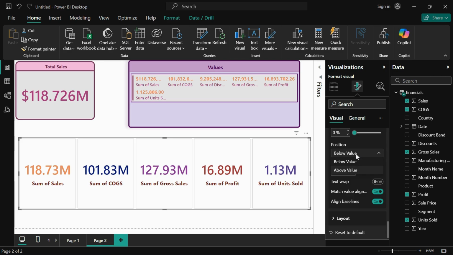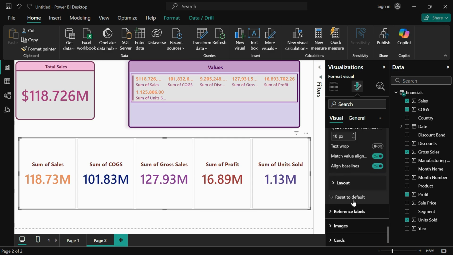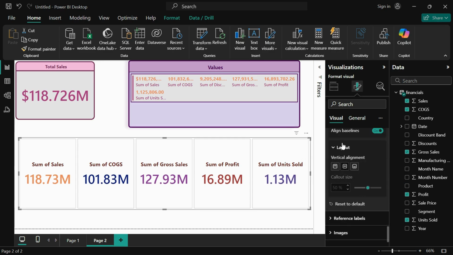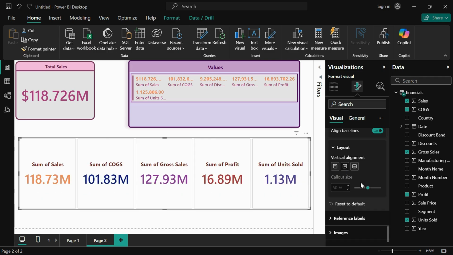right? This way you can increase or decrease the spacing between the label and this value. Let's say if I decrease it, right, you can increase it as well. If you see the layout, it is vertically aligned as middle. You can set it to top or bottom, correct?